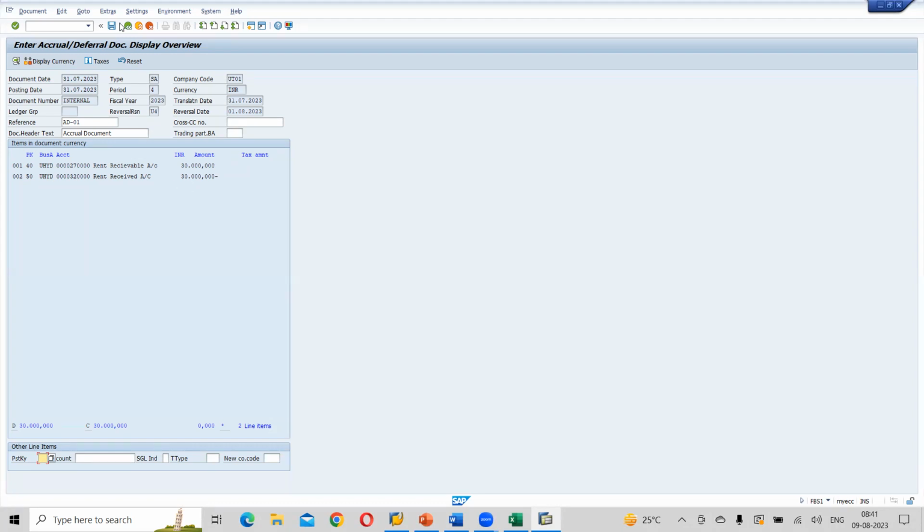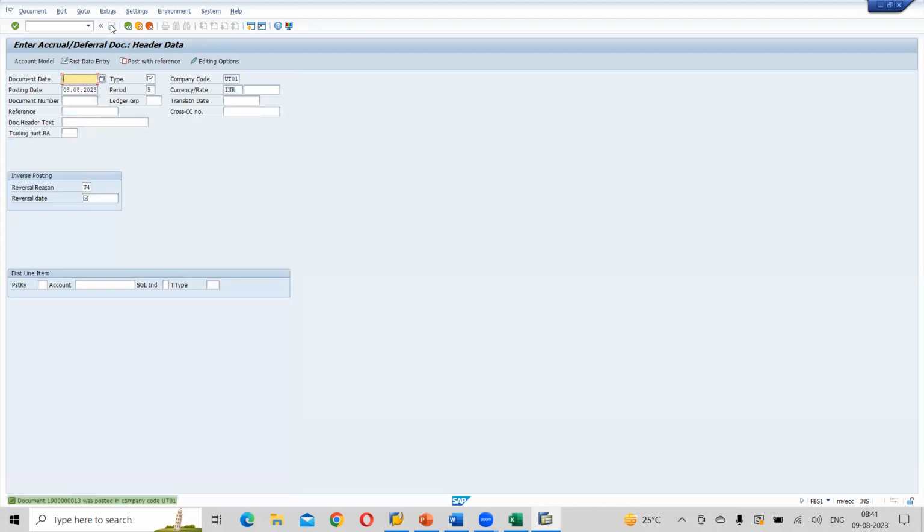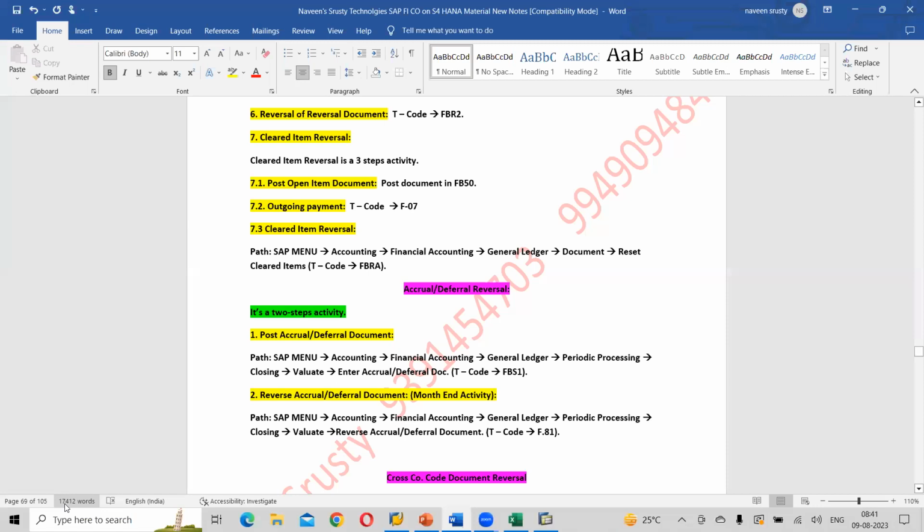Okay, click on post. Write down this document number, 19/13. Next one, step number 2: reverse accrual or deferral document. Again, I am showing it as a month-end activity.